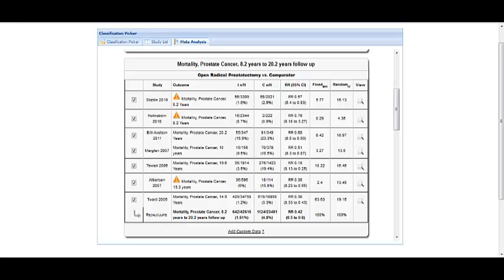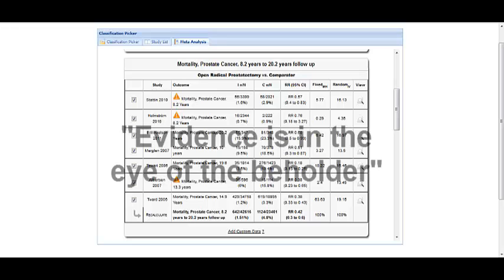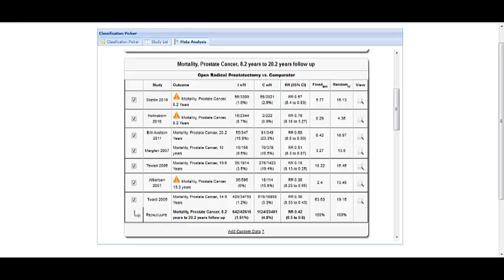Patients use this data in consultations with physicians to make an informed decision. And physicians use this data to make evidence-based recommendations. Evidence is in the eye of the beholder. The Qure provides the data and the evidence. You take this data to make an informed decision.